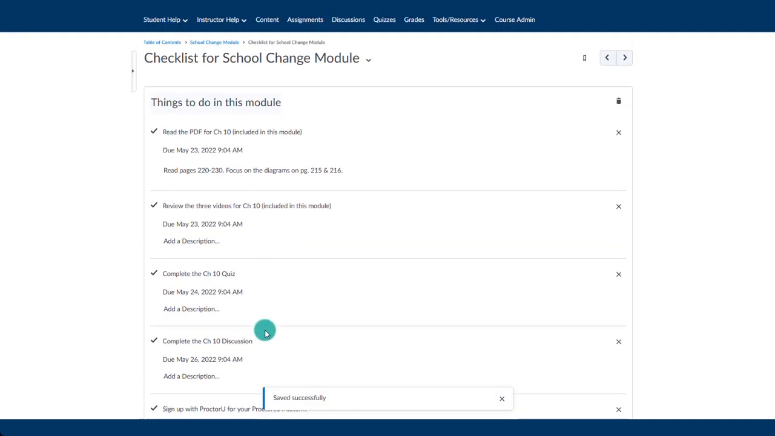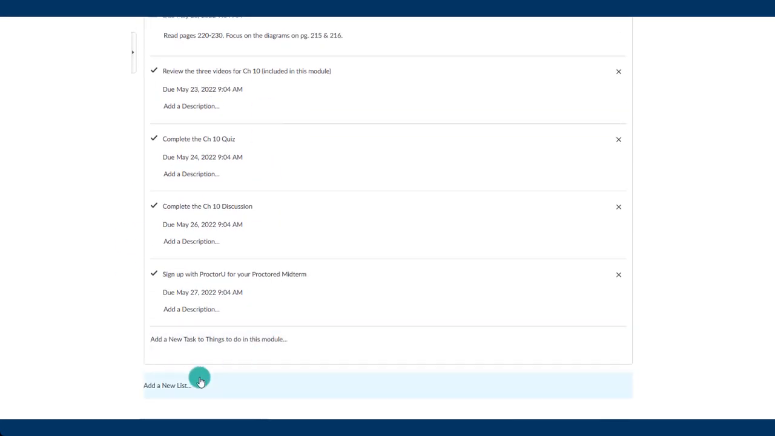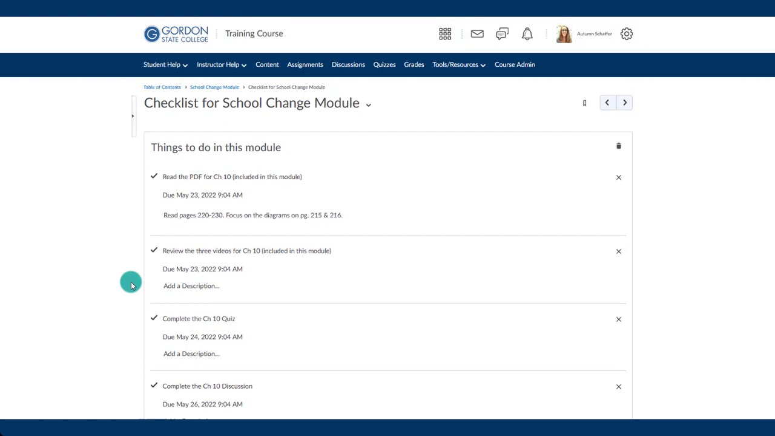All right, so we've added in this one. Again, if I wanted a separate list, maybe they're doing something separate in this module. Maybe I want to add the specific steps for signing up with ProctorU. I can make a whole new list, or I could add in additional tasks. But generally speaking, this is what your simple checklist would look like.